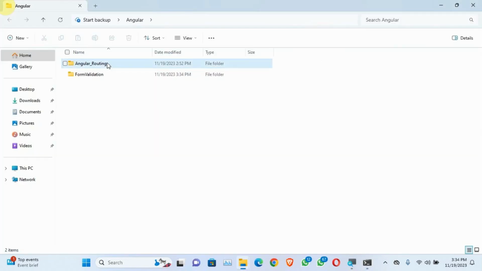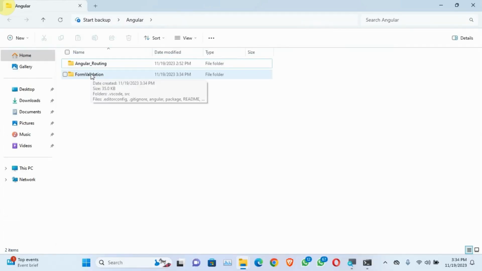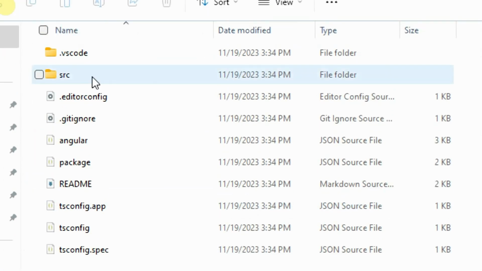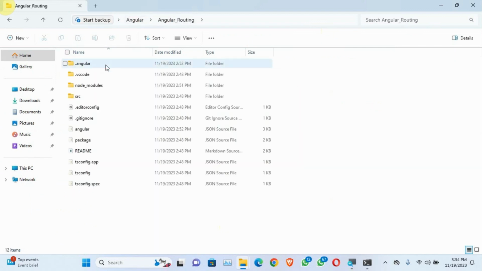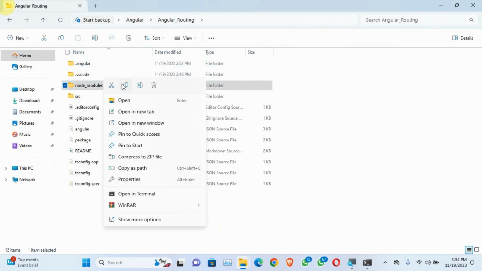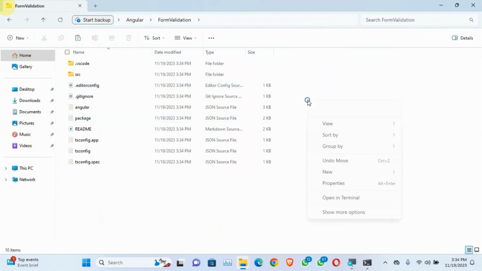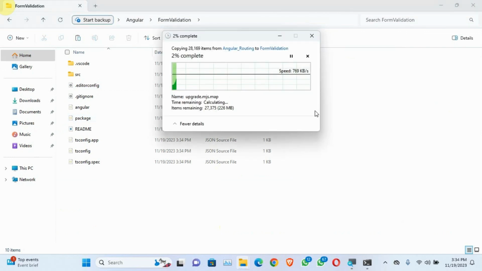Okay. So now when you go back to your Angular project or whatever folder you created your project in, you are going to have the new project here, form validation. But inside this project, we don't have anything called node modules. So I will need to copy it from my previous project and then paste it there. But if this is your first time, you don't have to add the skip install.